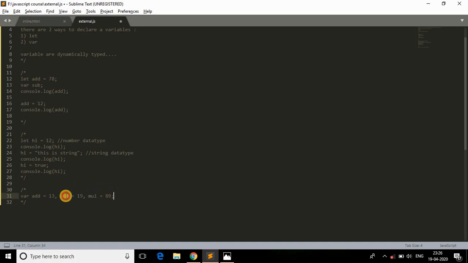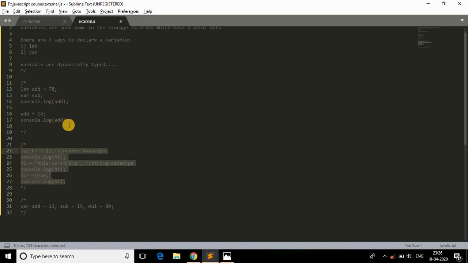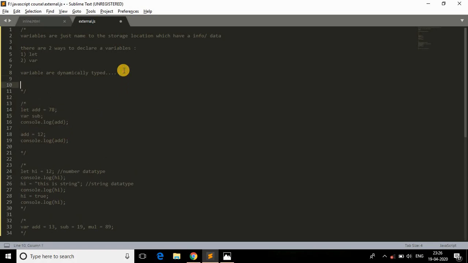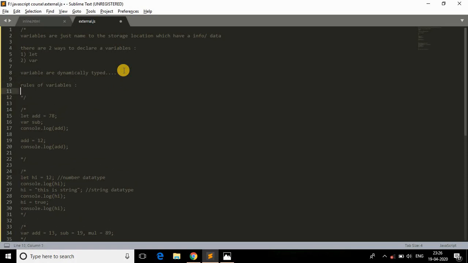So yes guys, these are the ways of having multiple variables, and this is all about the dynamically typed concept in JavaScript, and this is how we can declare and define a variable in JavaScript. And coming to the rules guys, now the thing is rules of variables. So now there are two rules.